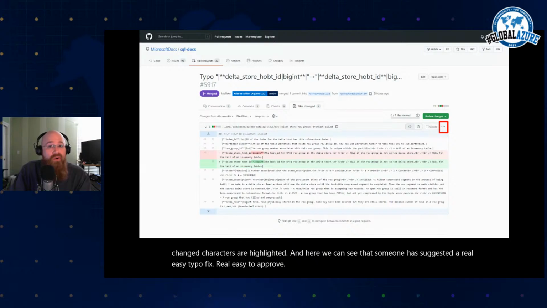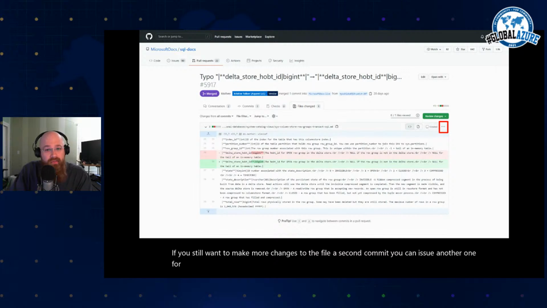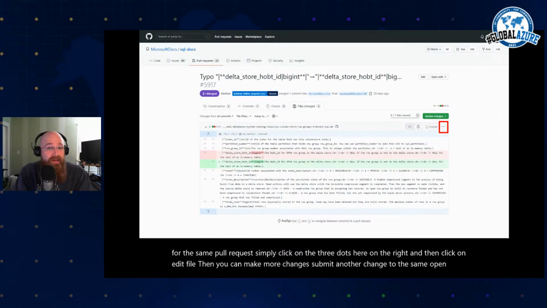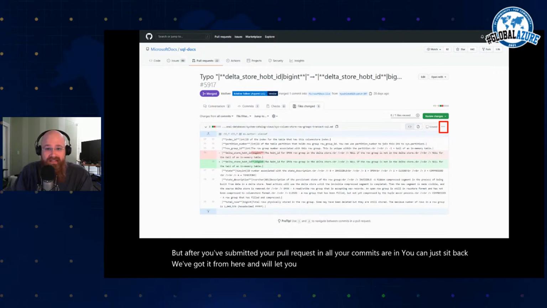If you still want to make more changes to the file, like a second commit, you can issue another one for the same pull request. Simply click on the 3 dots here on the right and then click on Edit File. Then you can make more changes, submit another change to the same open pull request. But after you've submitted your pull request and all your commits are in, you can just sit back. We've got it from here. And we'll let you know if we have more questions or have a status update.